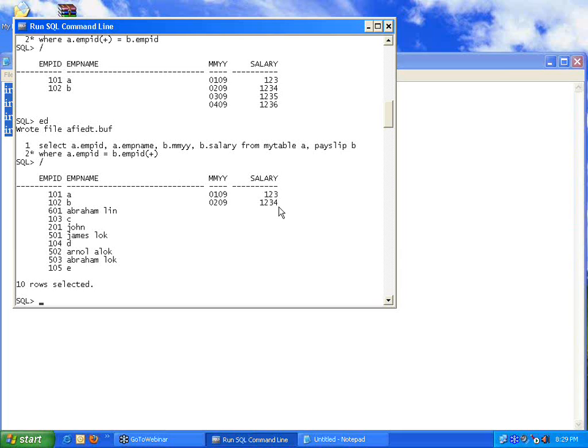So outer join helps you find common records as well as records which are present in one table for which there is no corresponding ID in the second table. So if you use the plus sign on the left hand side, it is called left outer join.